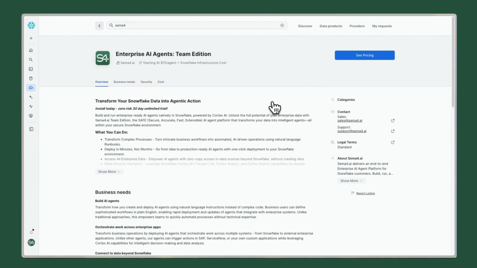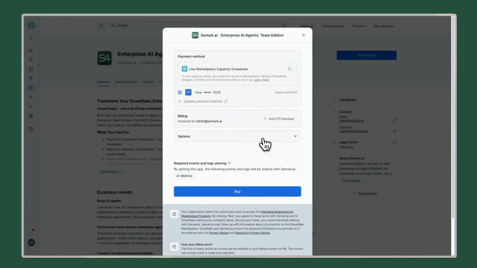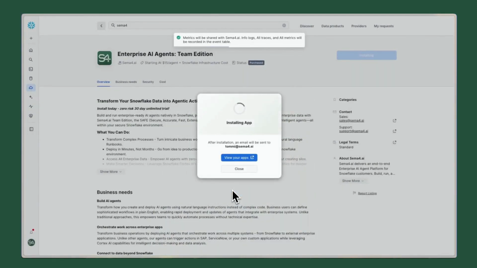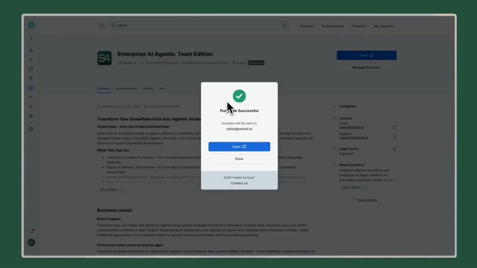I've gone through my trial in my account, so that's why I see the pricing and I need to just buy it straight up. You will instead see a 30-day free trial when you're trying for the first time. So I'm just going to buy the application. And the installation starts. Once installed, you will get the notification like this, and you're able to open the application.